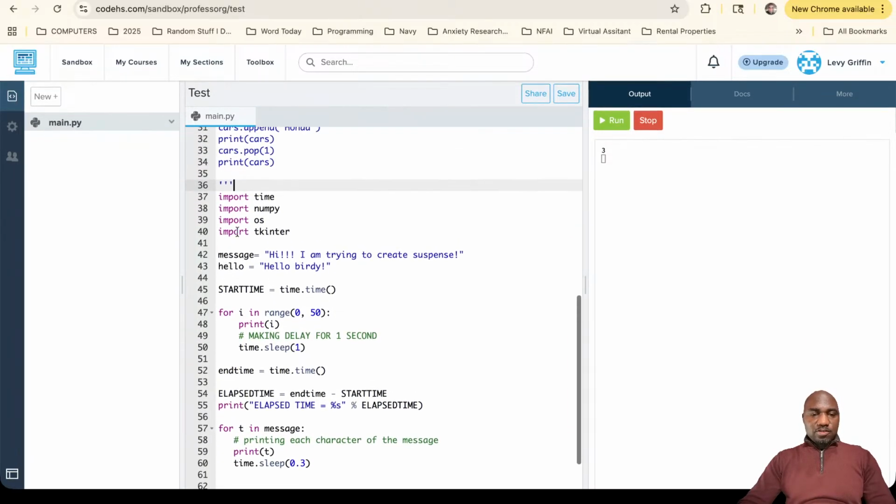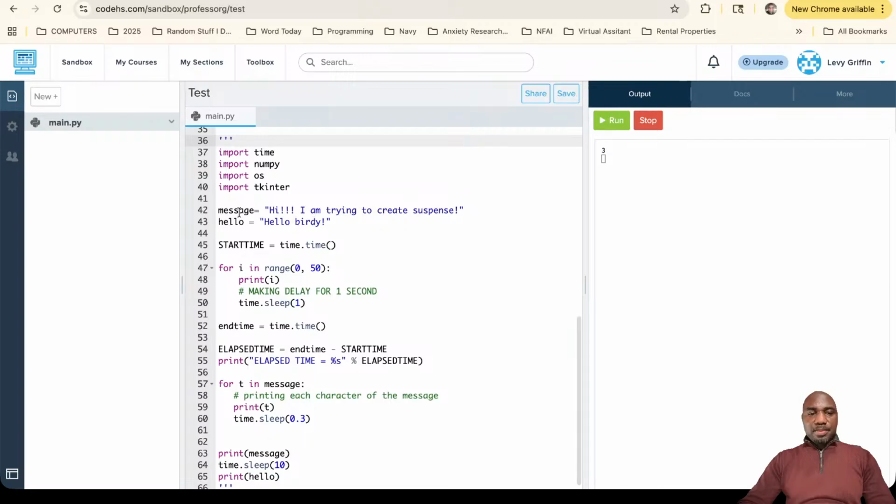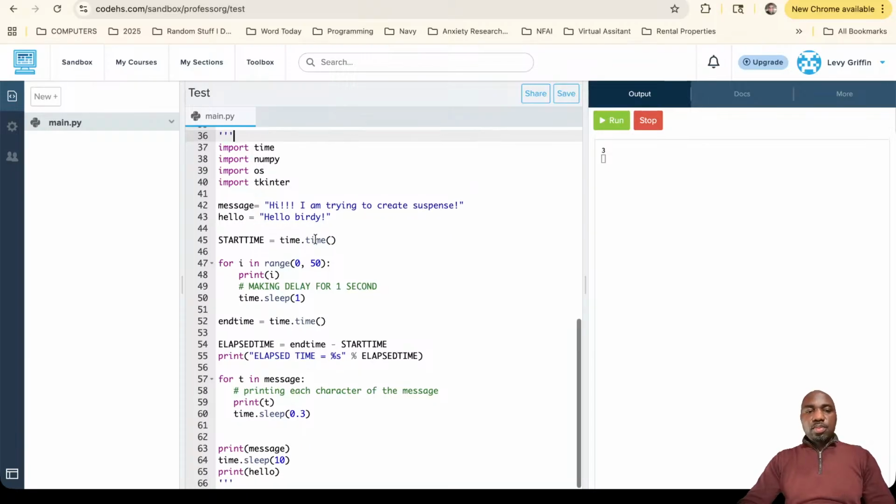Alrighty, so I just imported time. You don't have to worry about NumPy, OS, or Tkinter. I was just showing how imports work. I did message equals any message you want. I put hi, I'm trying to create suspense. Hello equals hello birdie. And I just did start time equals time.time parentheses. So that's just saying, hey, just go ahead and start now.